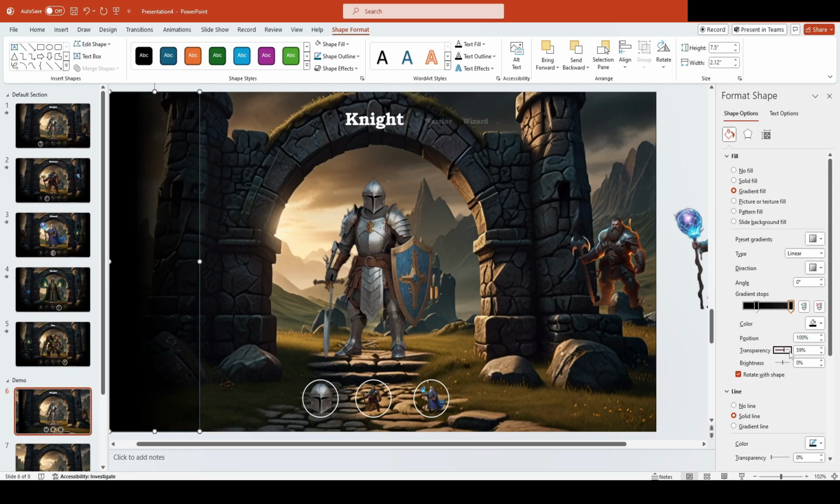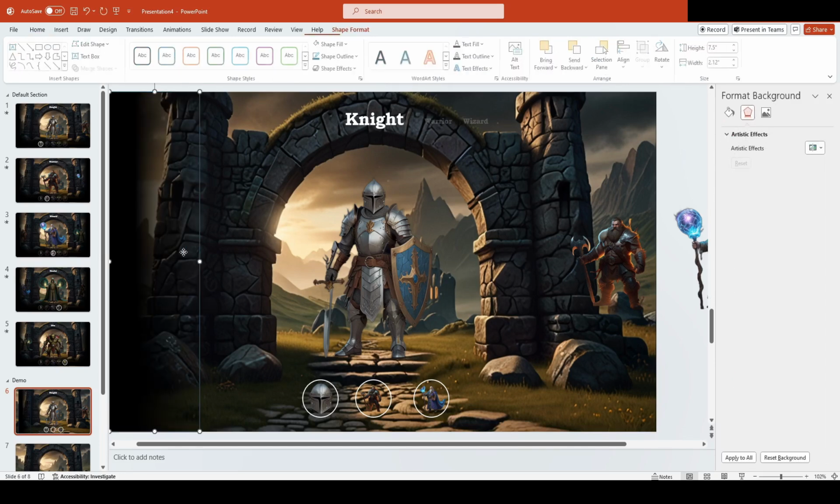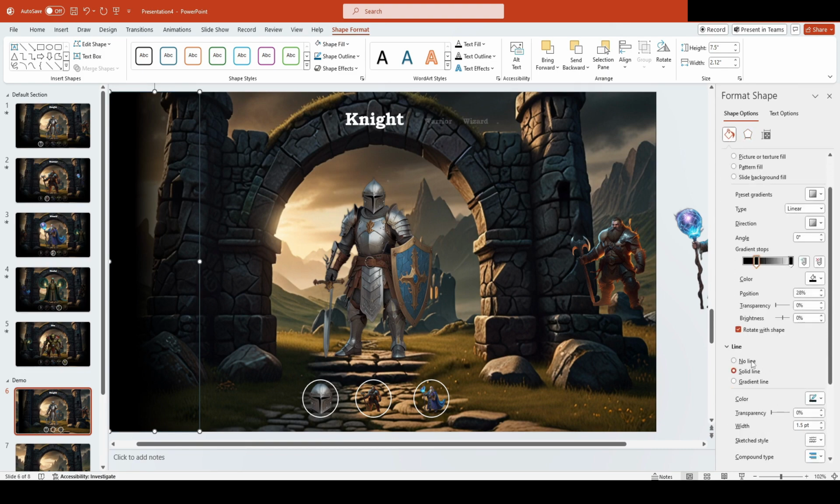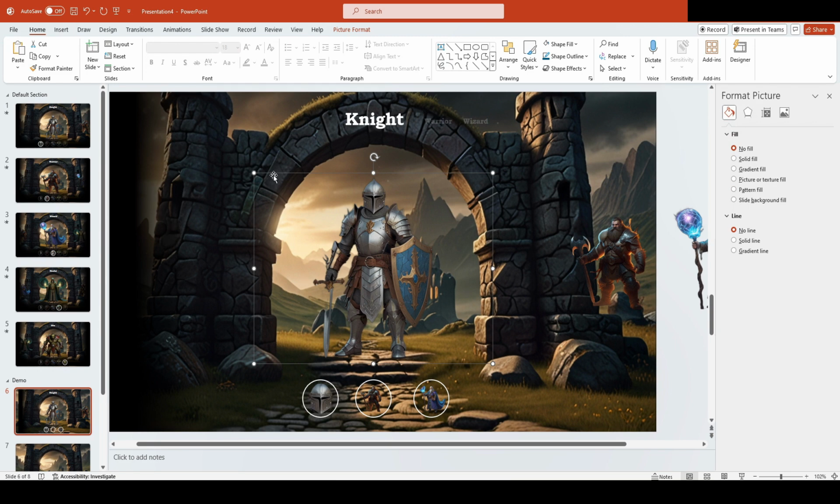That way it's a seamless line. Oh, you can see the line right now. Let's go ahead and change that too. We're going to come to the line and say no line. Perfect. Now it just smoothly gradient fills this little shadow.